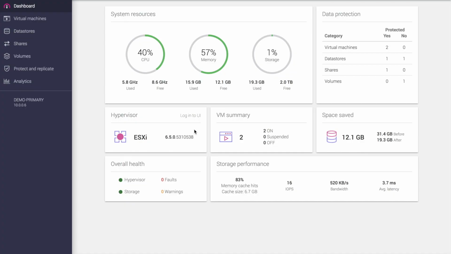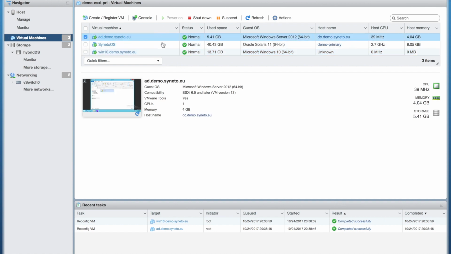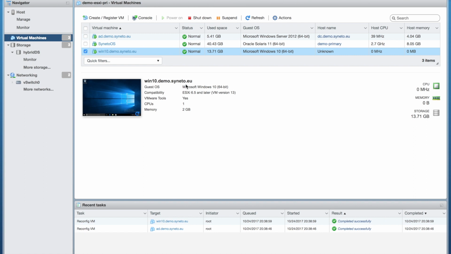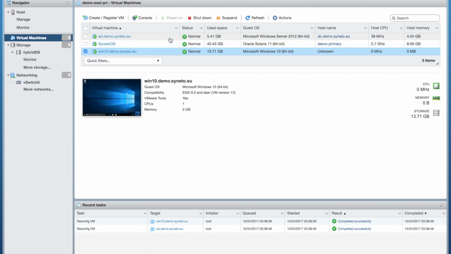The third part of the demo highlights how absurdly easy it is to restore a VM in case of a disaster. Let's go back to the virtual machines screen on my primary ESXi and review what we have there. So we have the Windows server and John's client machine, and also there is the Syneto operating system. On the DR side, there is just the SynetoOS.